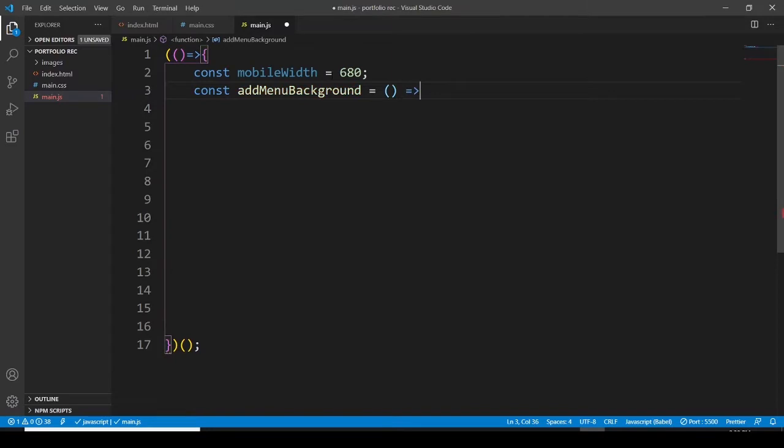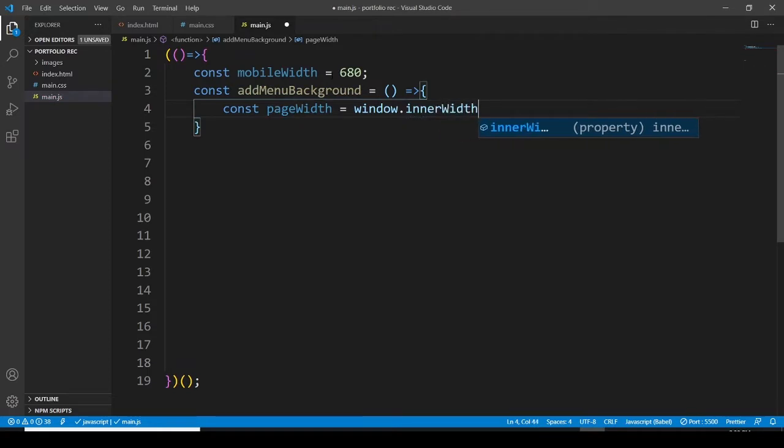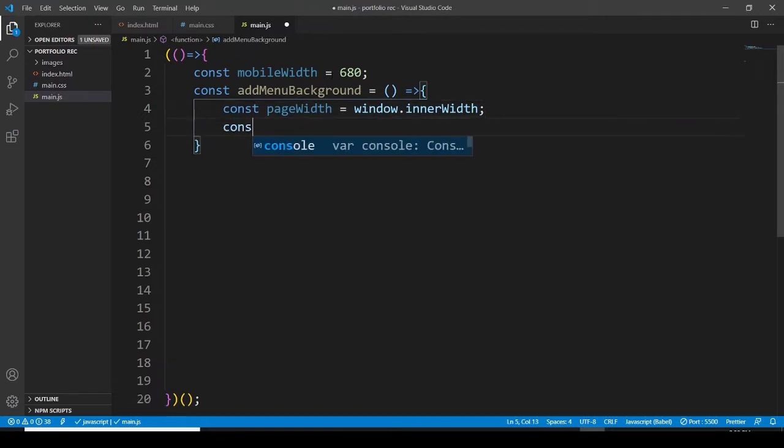Okay, and having a function here. So again, I'm going to use an arrow function, and now let's declare the variable. This is going to be the const page width, and I am going to use the window inner width property, and then I would like to declare another variable.